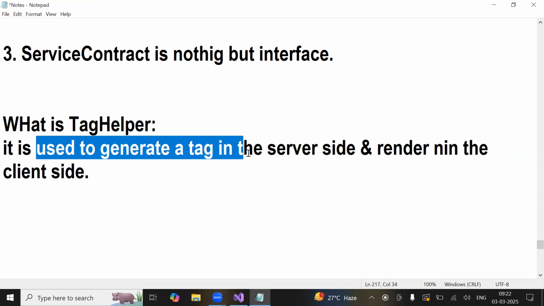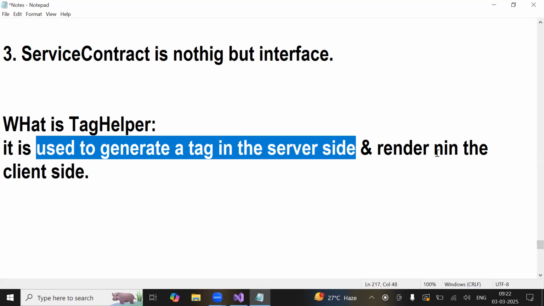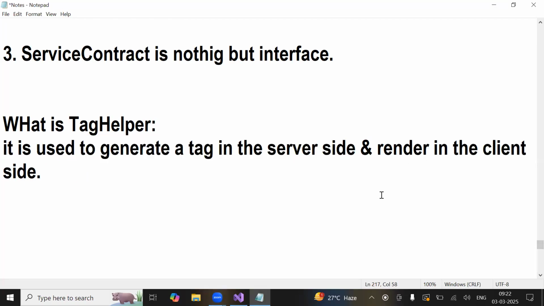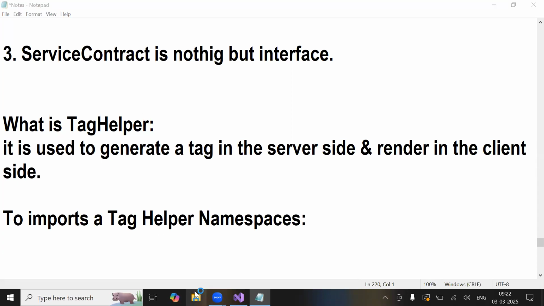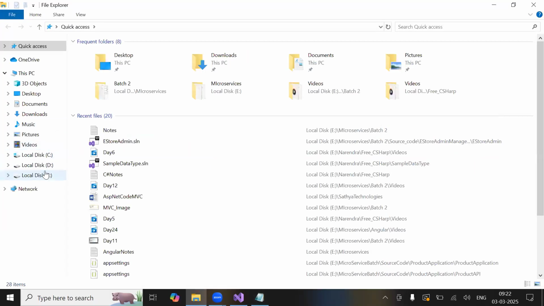It is used to generate a tag in the server side and render in the client side. Or you got my point? Okay. If you do that, first you need to import a tag helper namespace. I got my point. What is the tag helper namespace? Let me open. I forgot the tag helper namespace. Let me get the tag helper namespace.